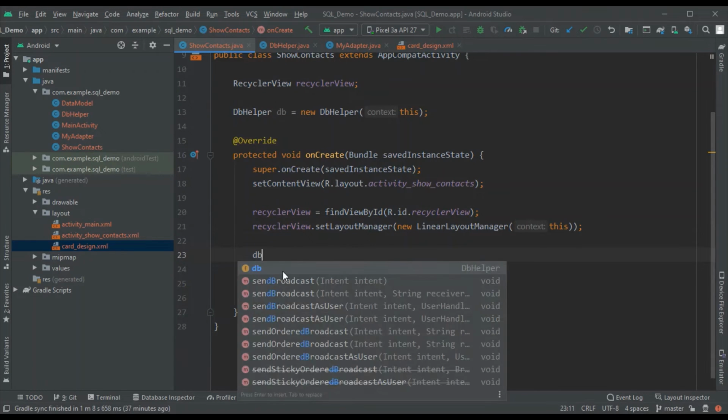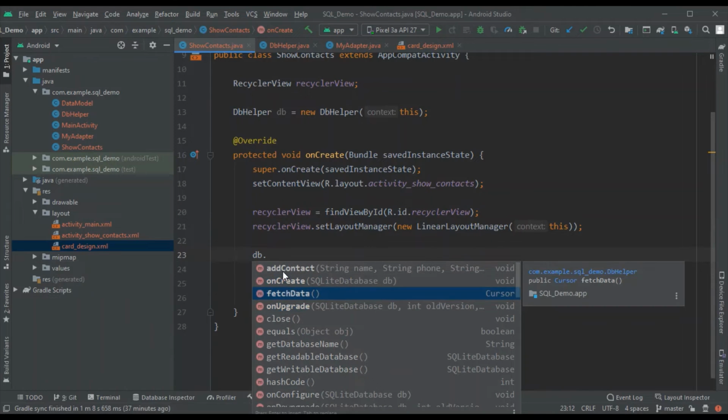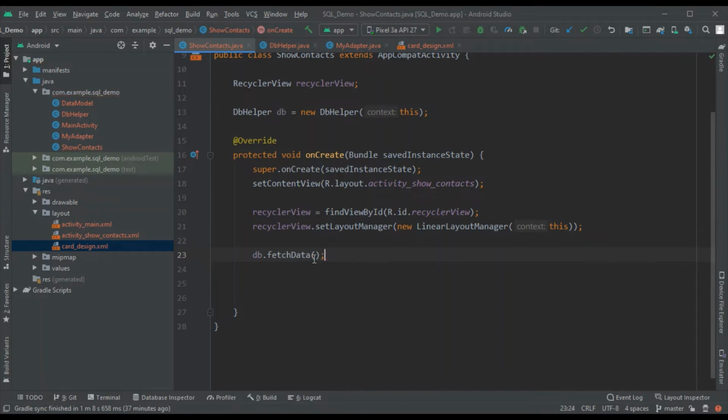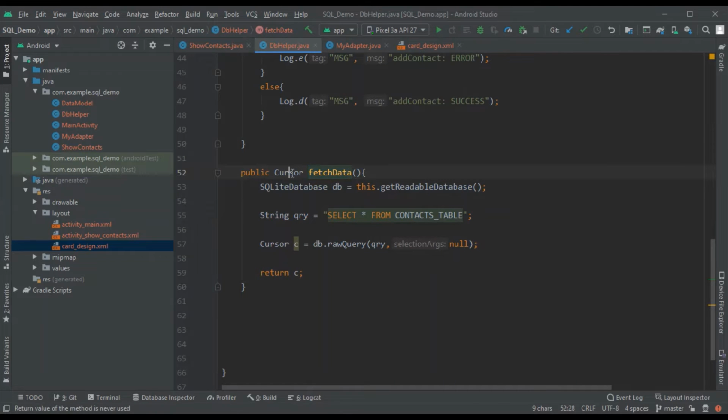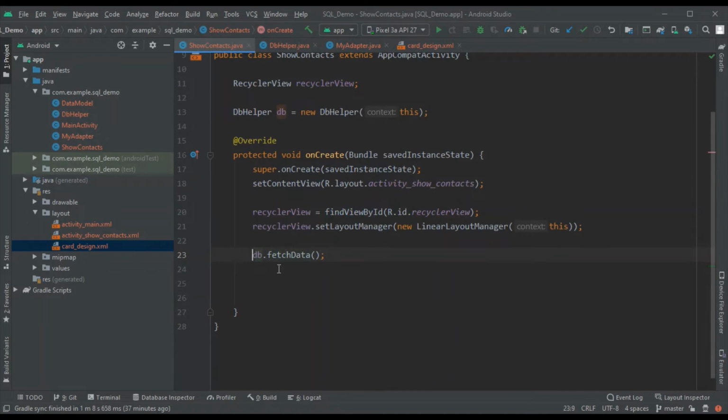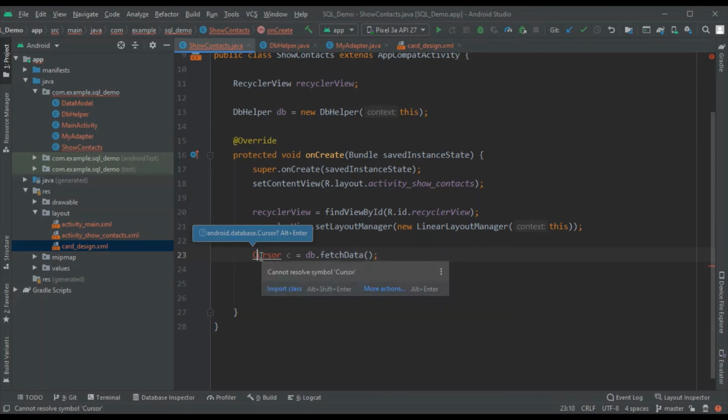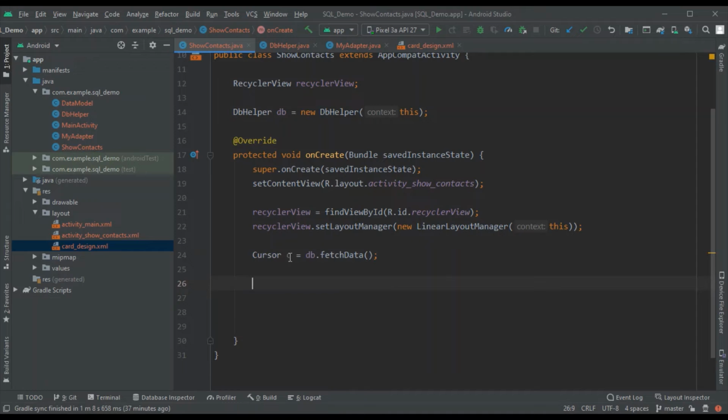So take the db and use fetchData, which is the thing we had written over here. It will return you a cursor, so I'll take the cursor object. Just Control and Alt to extract it. Now you've got the cursor object. Using this cursor object, you can move through the data. Now you will get the pointer.